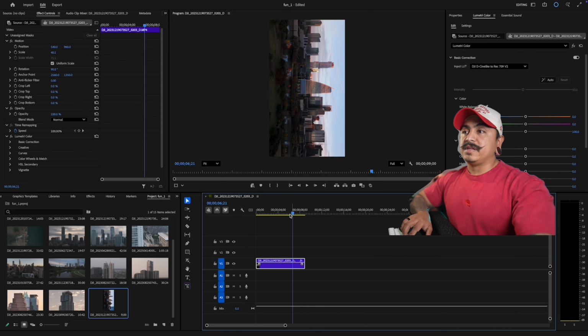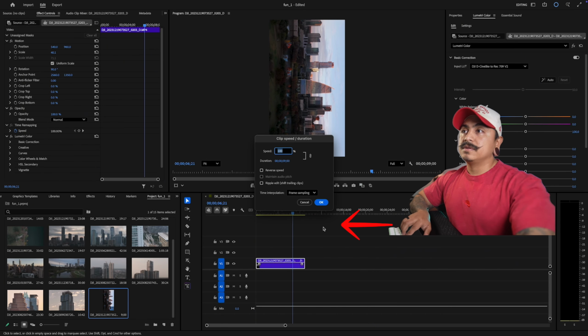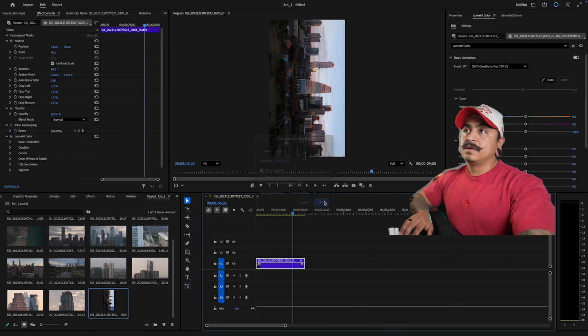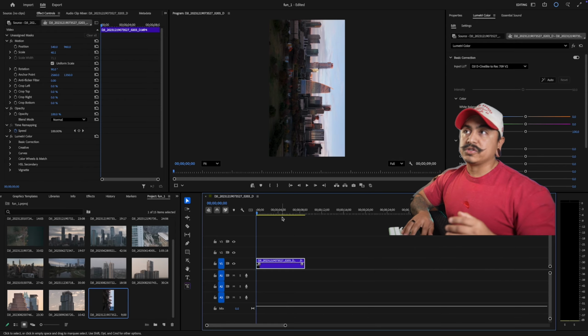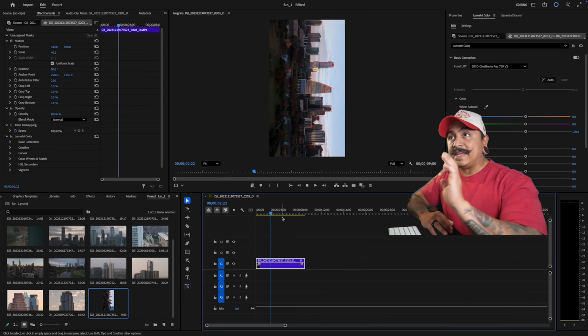And then to reverse the image, we're just going to go ahead and right click, come right here to speed duration, reverse speed. And then what that does is reverse our image. So that fly out that we were doing is now going to be a fly in.